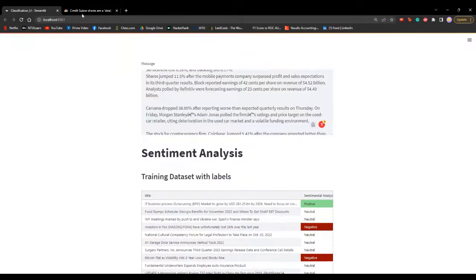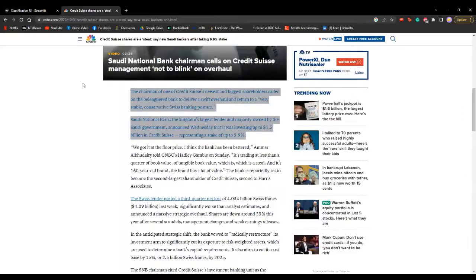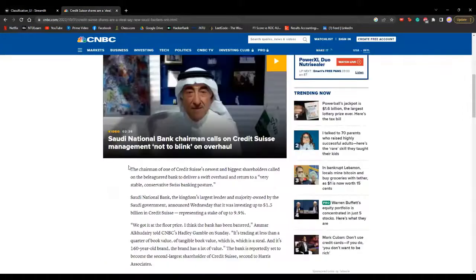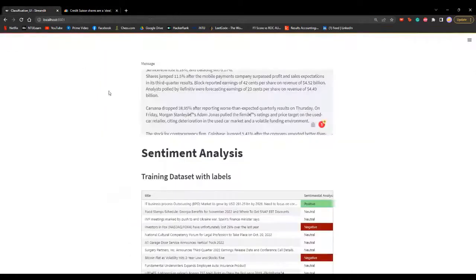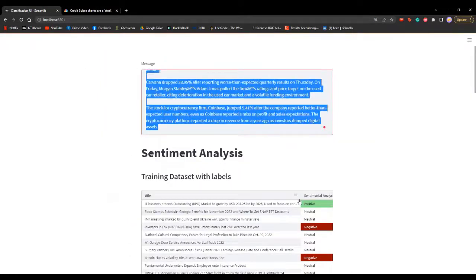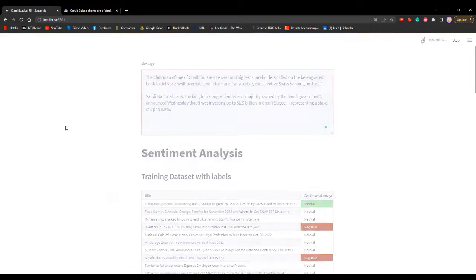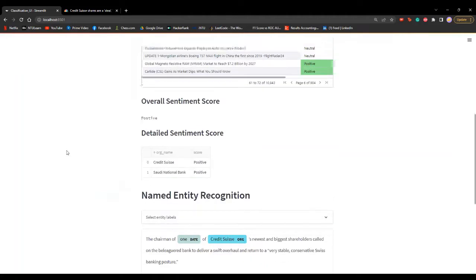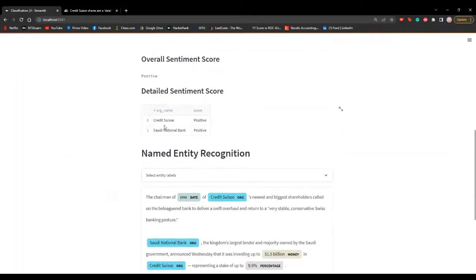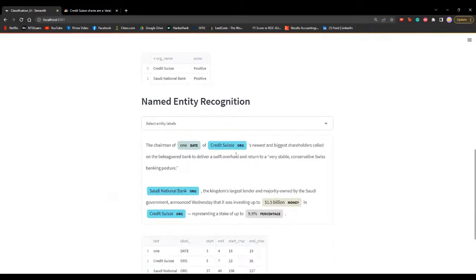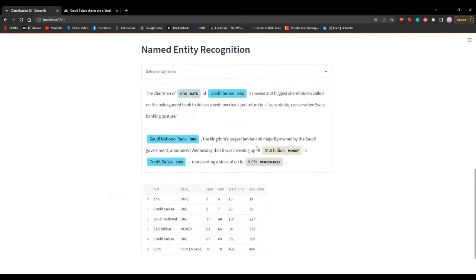Let's look at how this works with a live demo. We go to a news article on a website and copy paste the article that we want into our text box. And after we press Ctrl+Enter, the model, that is the Distilbert model for classification, as well as the NER model for the named entity recognition, run live. And here we can see an overall sentiment score of positive, with Credit Suisse and Saudi National Bank having a positive sentiment, as well as the named entity recognition for each of these words.